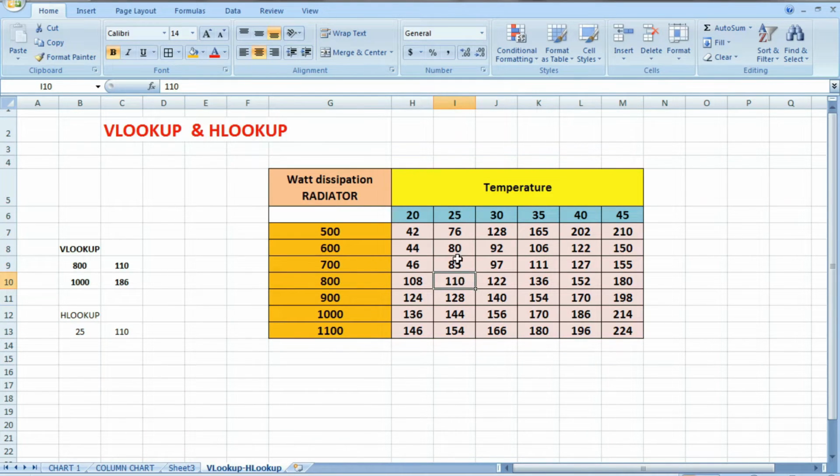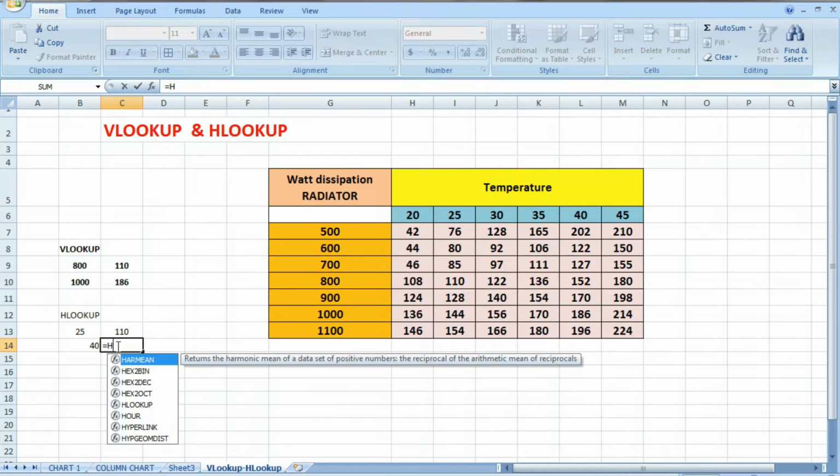So at 25 and this fifth row. In VLOOKUP we were entering columns. Now here in HLOOKUP we need to enter the row, the number of the row. Similarly for 40-degree, equal to HLOOKUP.